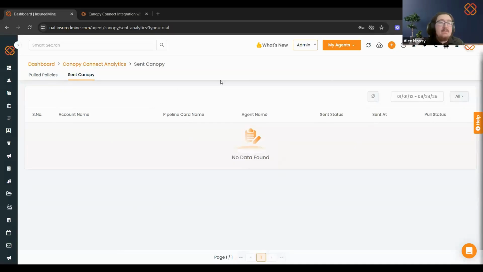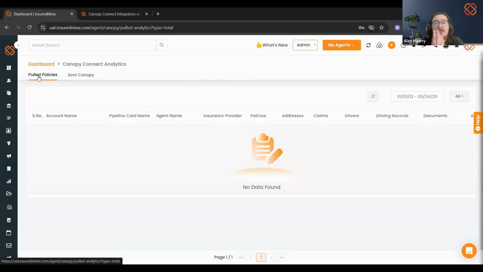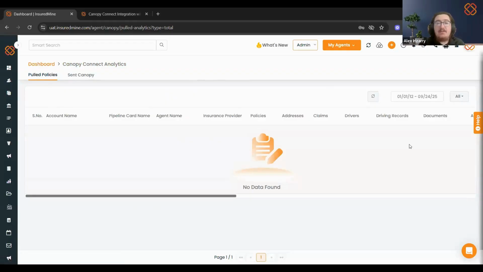Once we've actually pulled that information, it goes under the pulled policy section. You can see the account name associated. Again, you can also see the pipeline card if applicable, the insurance provider for those policies, the policy number, the address details, and any other relevant information that we have pulled directly from the policy, including their policy deck pages, their documents. All of that will be visible here in the analytics portal.